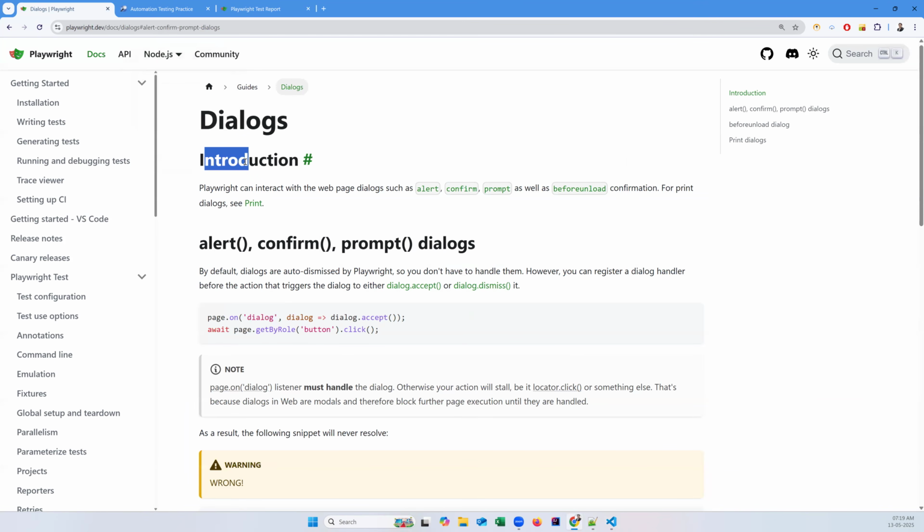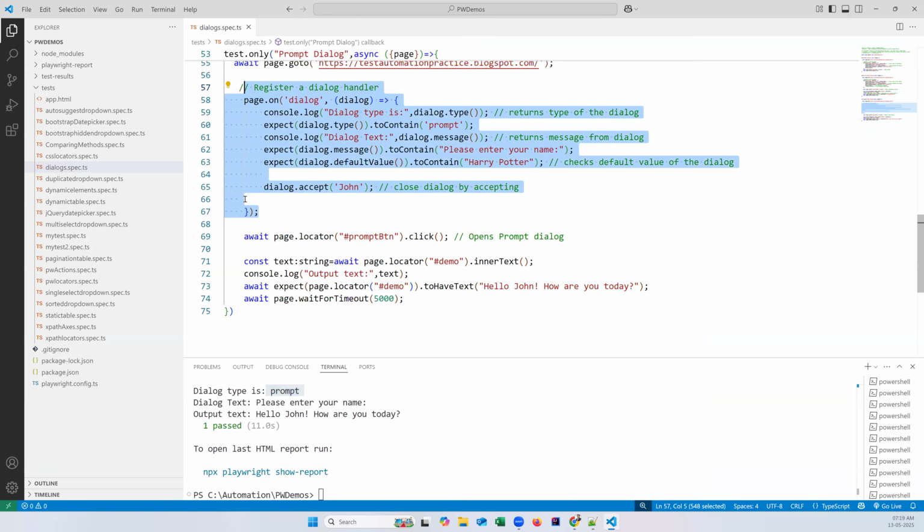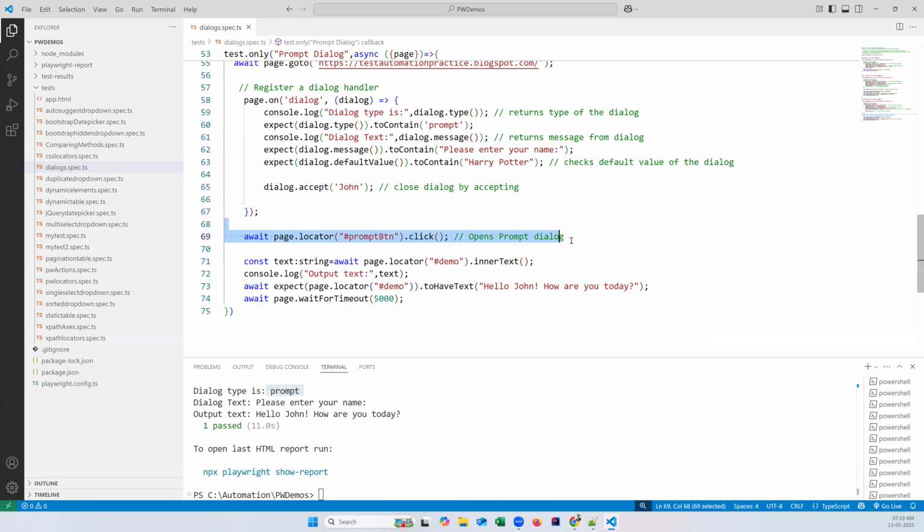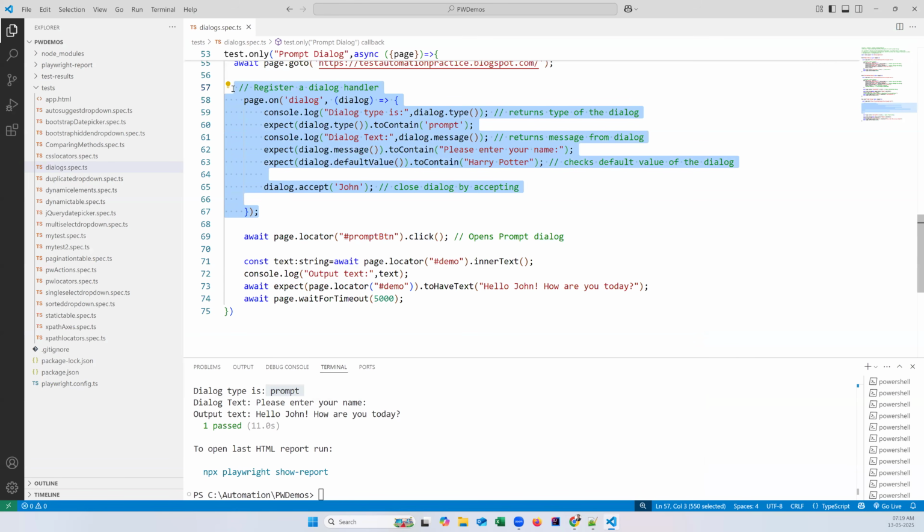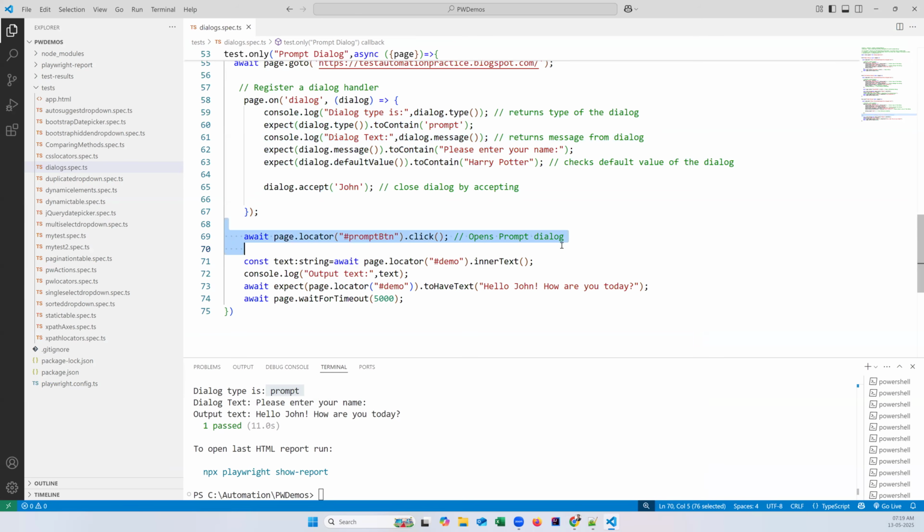Remember, the dialogs will be automatically handled by Playwright itself. But if you want to do some validations on it, then we need to define the dialog handler event before opening the dialog. This is a very, very important point. Before opening the dialog, we need to define what type of event it should trigger whenever the dialog is open. So later on, we can do further validations.